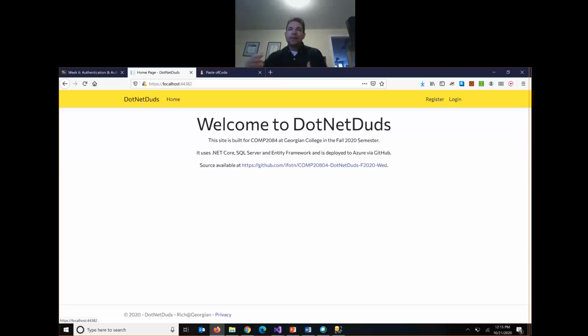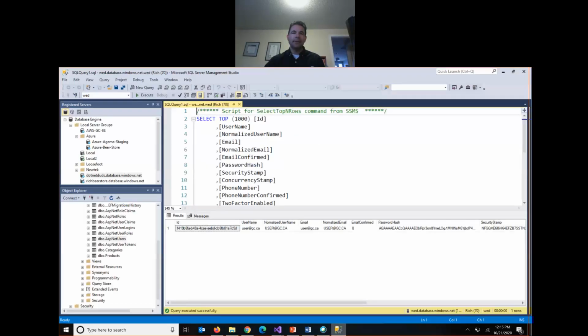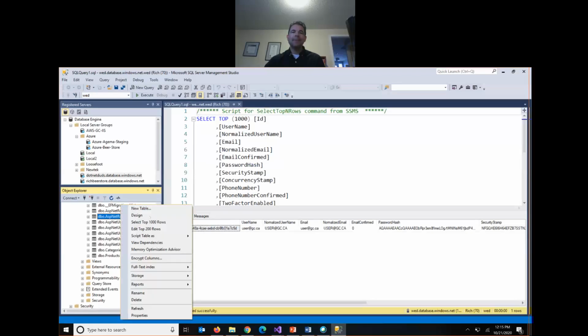So now we want to get into implementing authorization. So the first thing we need is we actually need a couple of roles in the database. So we have an ASP.NET roles table in our database, but it's empty.